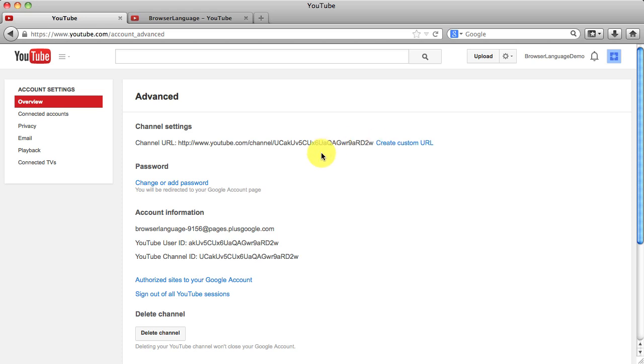If you or somebody that has access to your account has changed your URL already, then you're not going to have this option right here. You won't even see it. It'll just say password, account information.